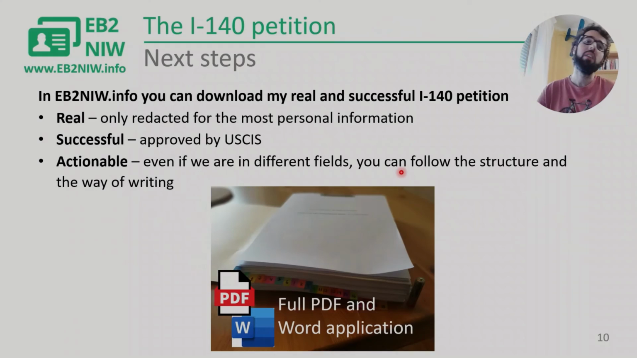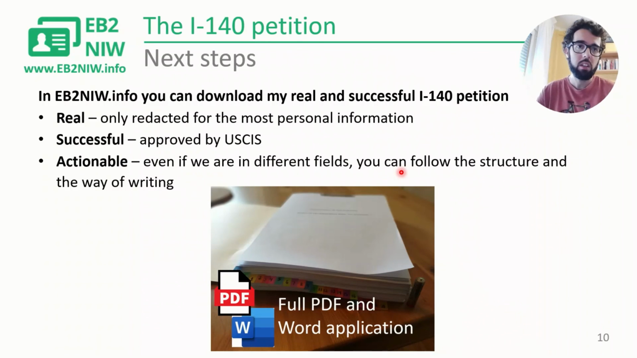So if you want to read my own petition, and that includes the cover letter, you can go to EB2NIW.info. You can download my real, successful, and actionable petition. Real because I only redacted the most personal information, for example, my social security number and stuff like that. But I left a lot of things there. 99% of the information is still there. Successful because it was approved by USCIS, and you can see the evidence of the approval on my website as well before you go ahead and download it.